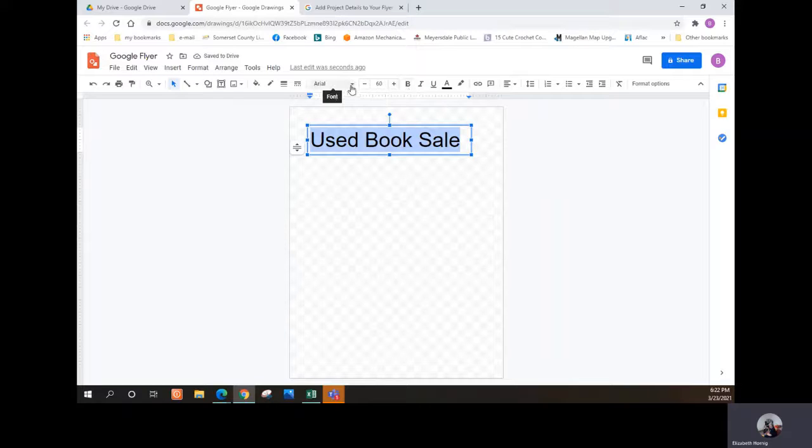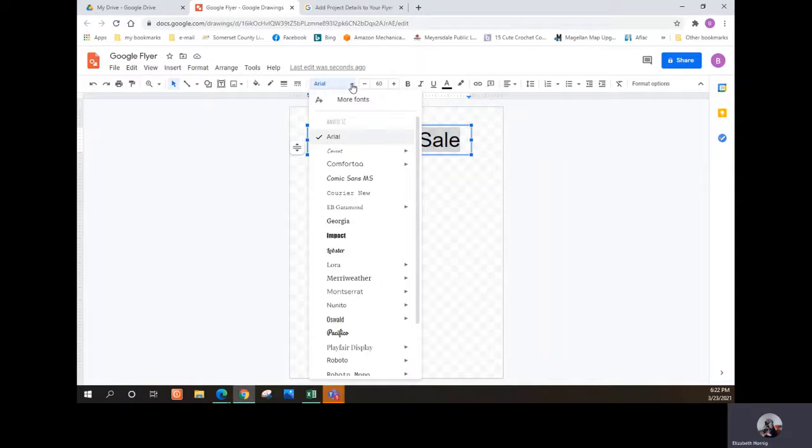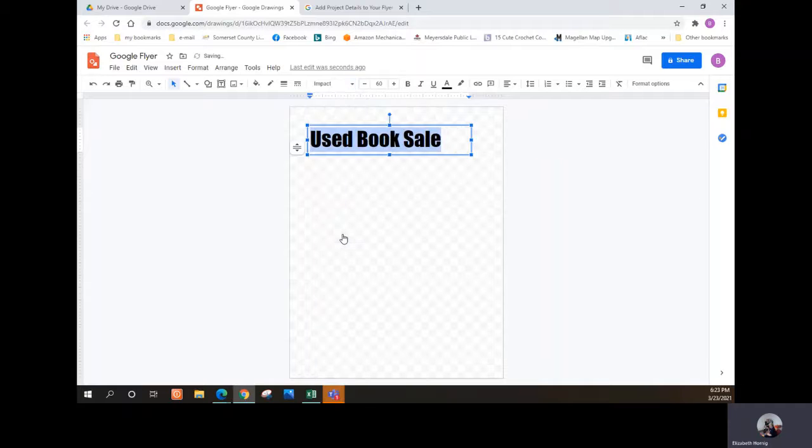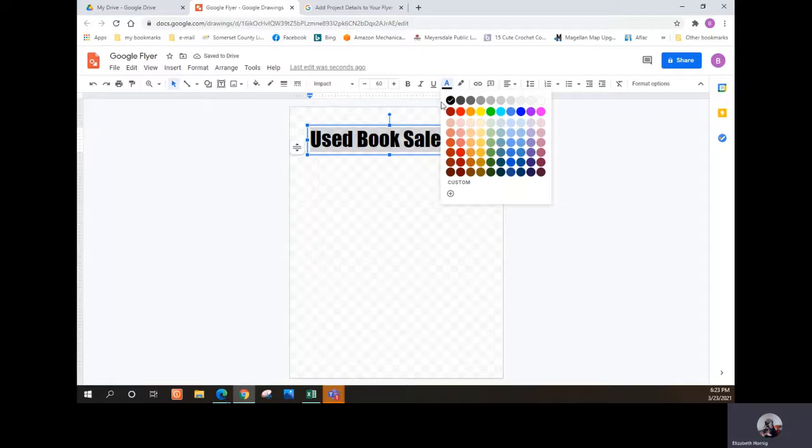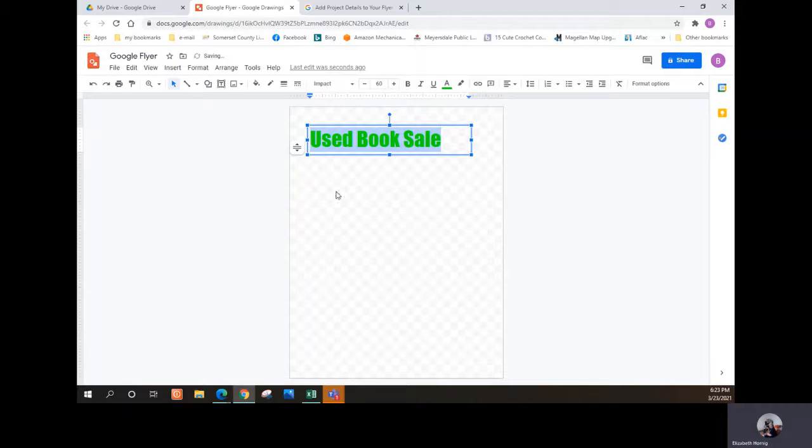And let's see, change the font style. And the color. Make it a part of our logo green, like our fluorescent green.